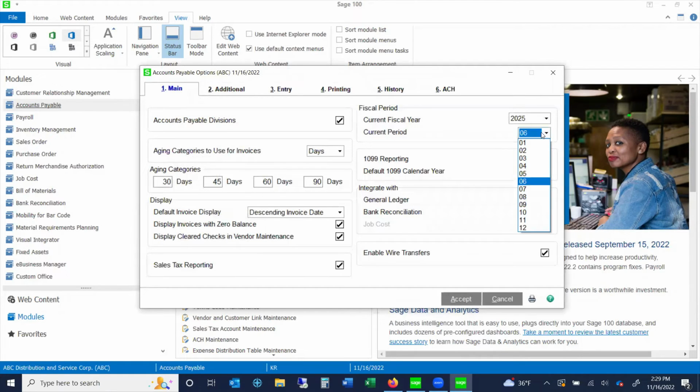So if I find that maybe I got sidetracked, got a couple interruptions and I ran it twice, or maybe we got an invoice in and it was a big one. I need to post it to the past period. It's okay to set it back.